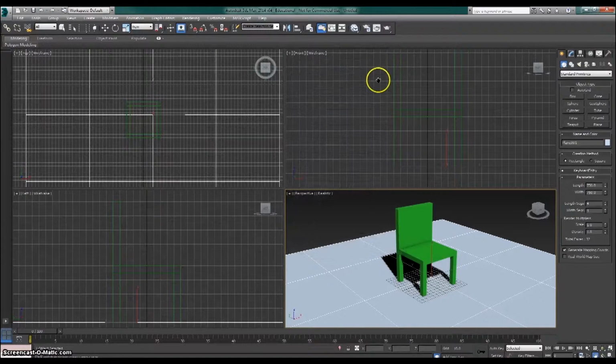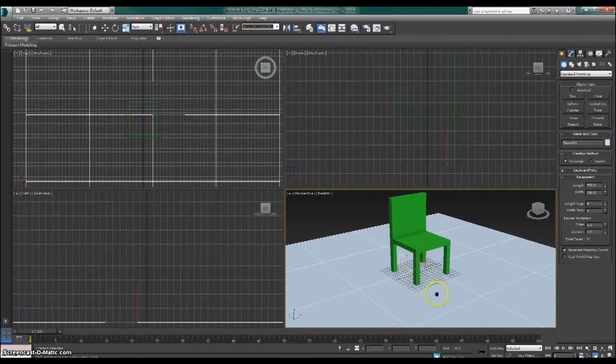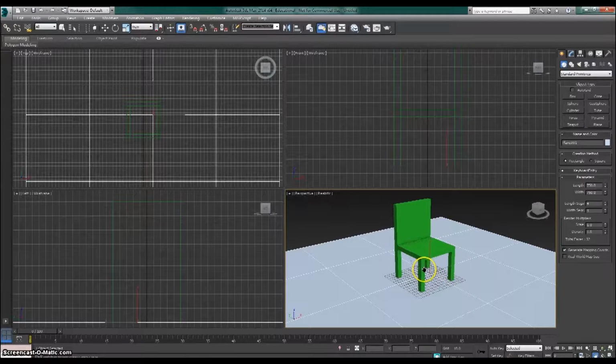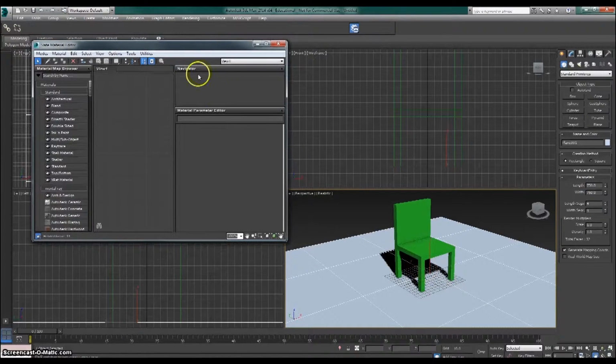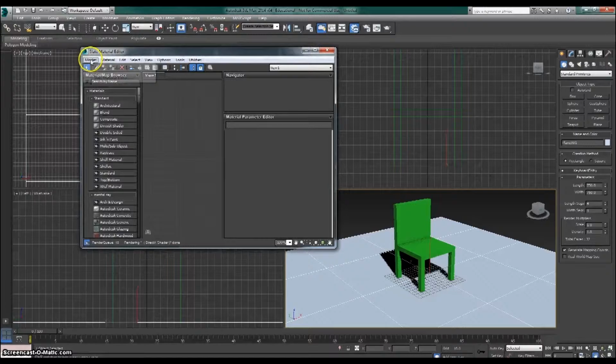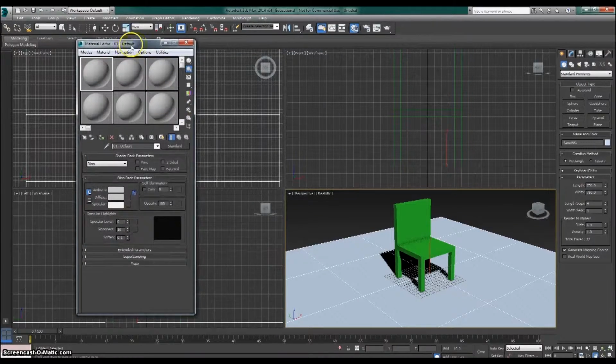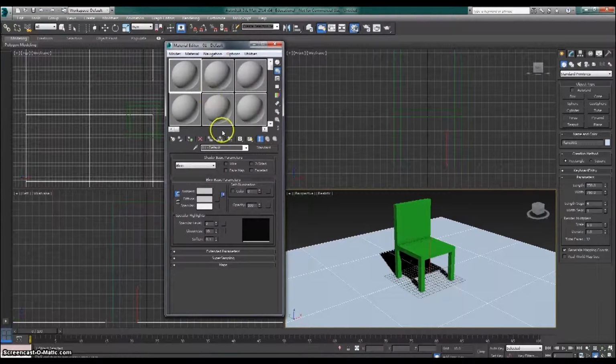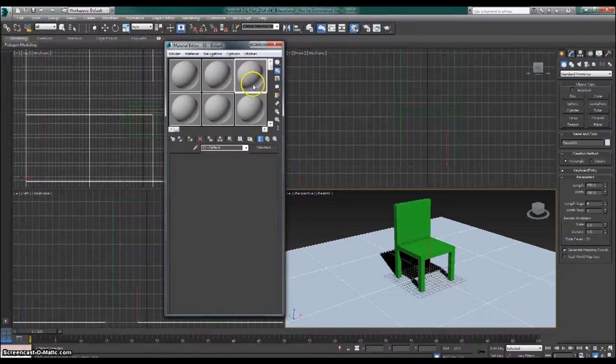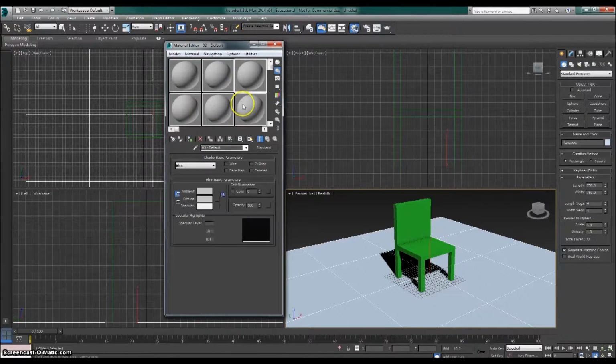So we're going to X that out, and now we're going to look at our materials. We're going to add materials to our objects. So if you hit the M button on your keyboard, it brings up your material editor, and we're just going to look at the compact one for now. So these are essentially blank materials. What we're gonna do is make these a little bit more dynamic and interesting.